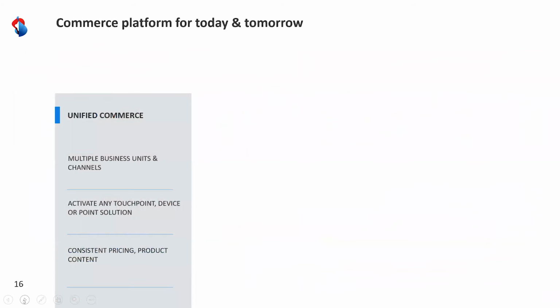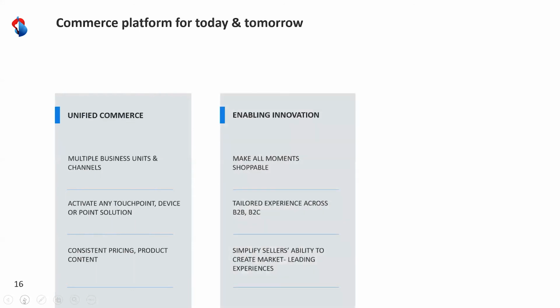Some words on why we have chosen ElasticPath. First of all, we can use ElasticPath as a unified commerce engine for all business units and all our channels. Today, we're using it in B2C and B2B for our residential and SME customers. In one central point, we can ensure consistent pricing and product content. Further, we enable innovation with a tailored experience across B2C and B2B, and we deliver an easy and attractive shopping experience.